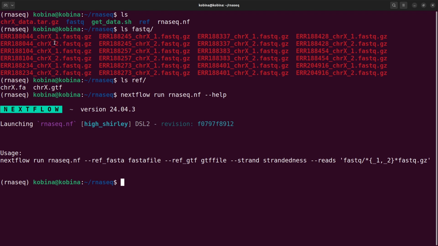But what makes them unique is _1 and _2. So there are different ways that the parent reads can be named. You can check with your bioinformatician, or you can also contact me, send me a screenshot of what your data is and how they have been named, and I'll guide you as to how to specify them correctly and run the script. Okay, now let's run the script.